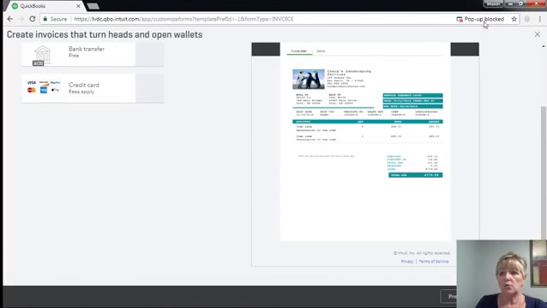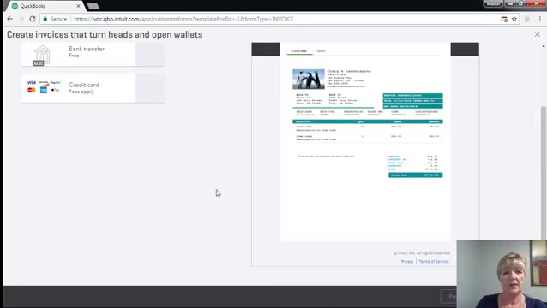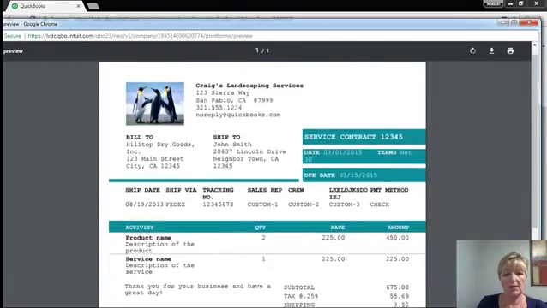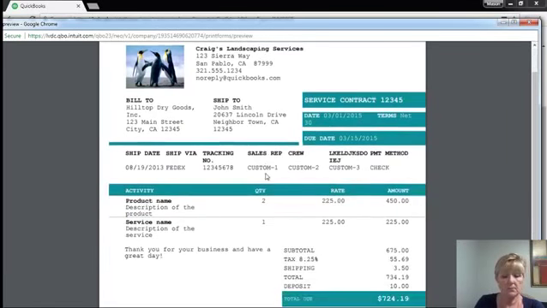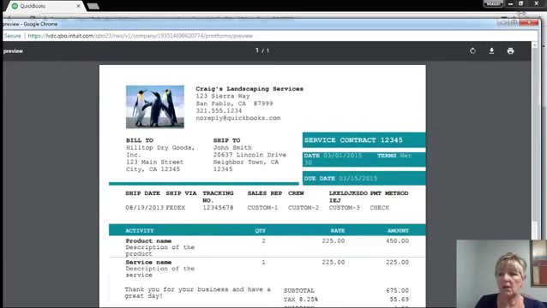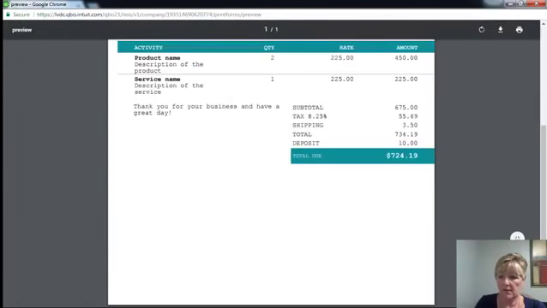So it's super easy. Let's always allow pop-ups from QuickBooks. Super easy to change the way your invoice looks in QuickBooks Online. You don't have as many things that you can change. So it's not as customizable as desktop, but it's easier than desktop. So pluses and minuses for everything in life, right?